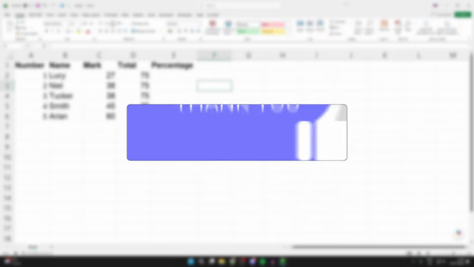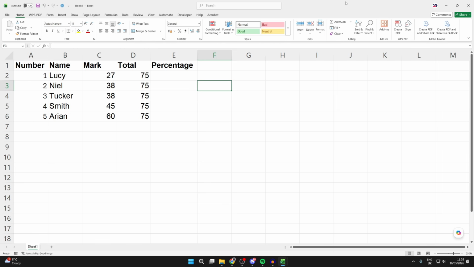Here we are in Excel, and so you want to calculate the percentage. This can be really interesting to do. So as you can see here, I've got some exam results, which I want to do this with. So make sure this is a full guide and don't skip ahead, otherwise you may miss an important part.